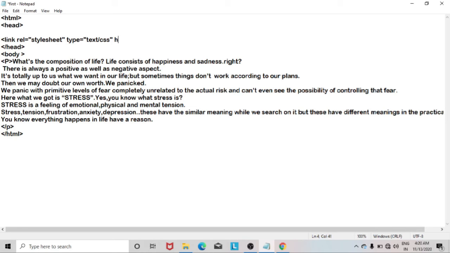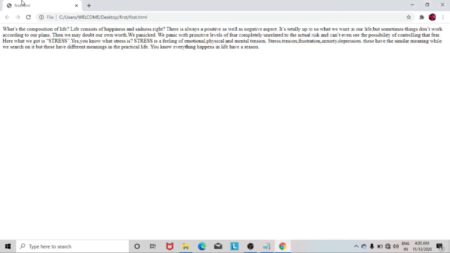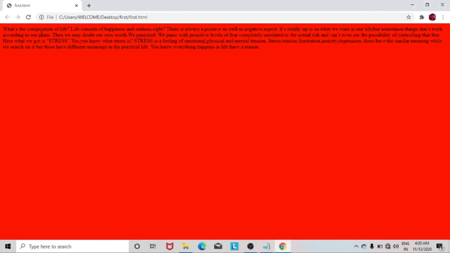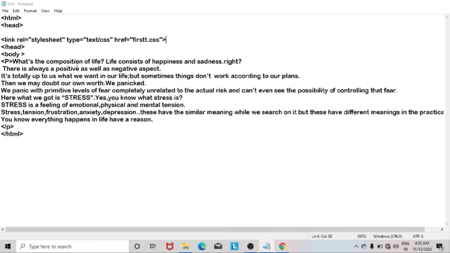After that, the main thing here, the link href equals first.css, and now close that particular tag and save it using Ctrl S. Now go to your browser and see that magic or change. Now refresh it. Oh, that's something cool. So in this way you are able to connect your HTML file to the particular CSS file. So just remember it. Now your burden has been decreased.